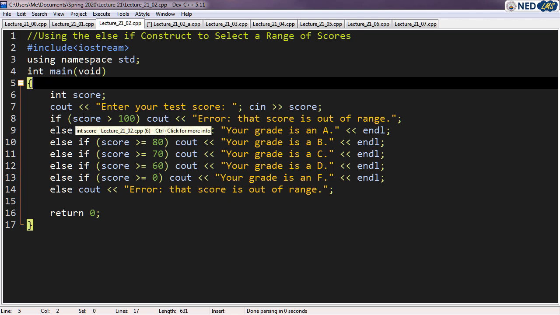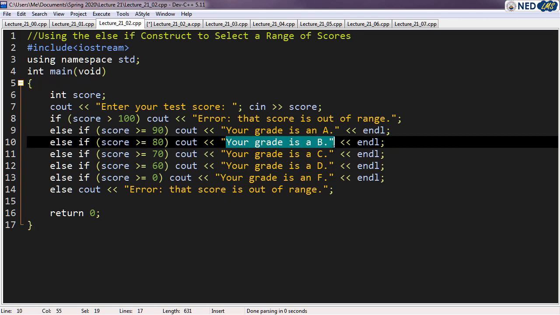So how this works is that if the user enters a number, for example 81, here 81 is greater than 100, this condition is false, so else, and now it goes to this else. 81 is greater than or equal to 90, this thing is false, else 81 is greater than or equal to 80, yes, this is true, and it prints your grade is B.